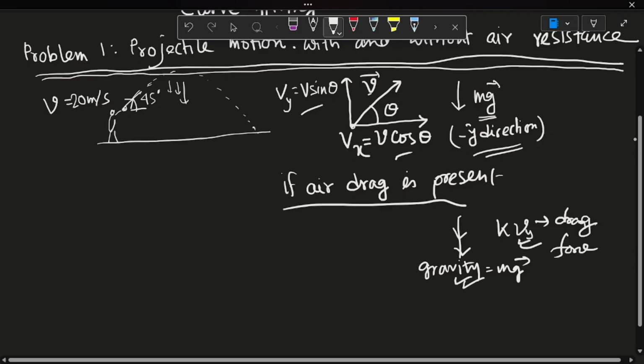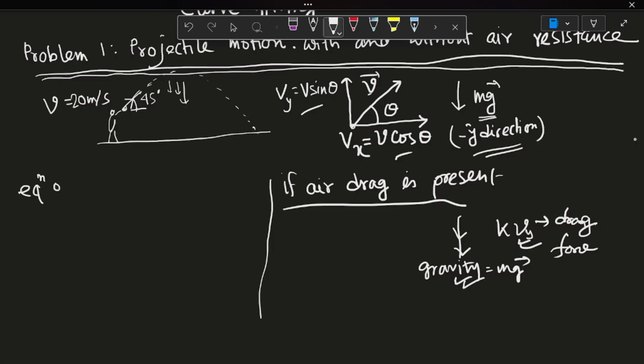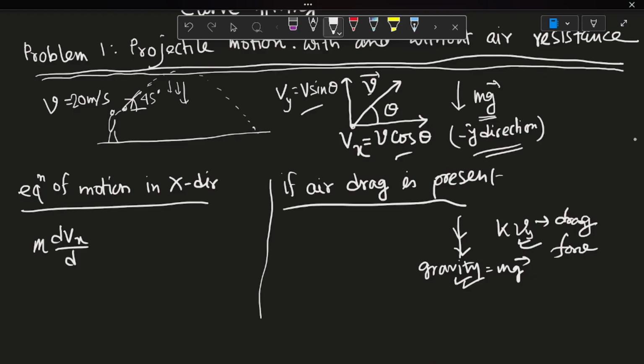Now from this I can write the equation of motion corresponding to x direction and y direction. So what will be the equation of motion in x direction? It will be m dvx dt. And is there any force present in the x direction? In the horizontal direction, there is no force if there is no drag. But if there is air drag, then in x direction also there will be this k vx.